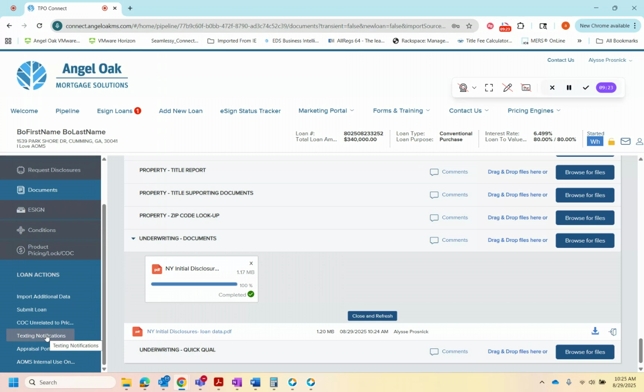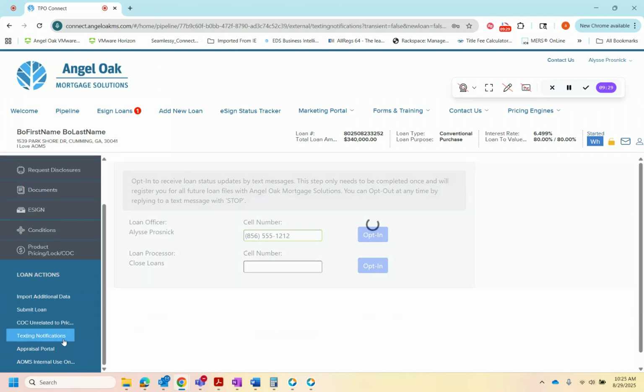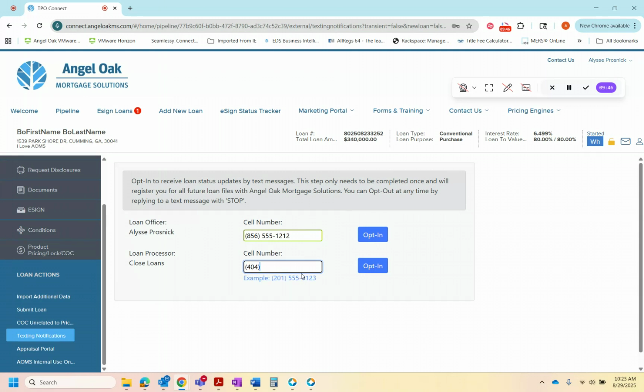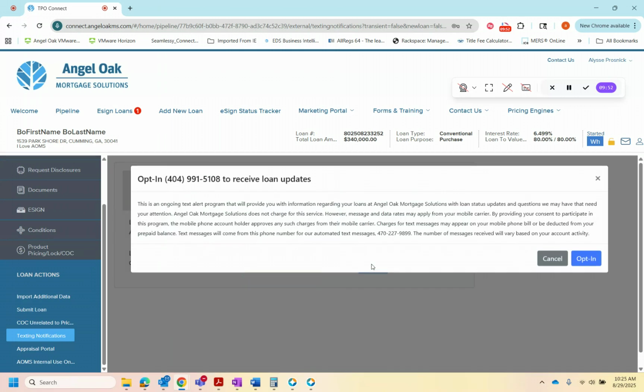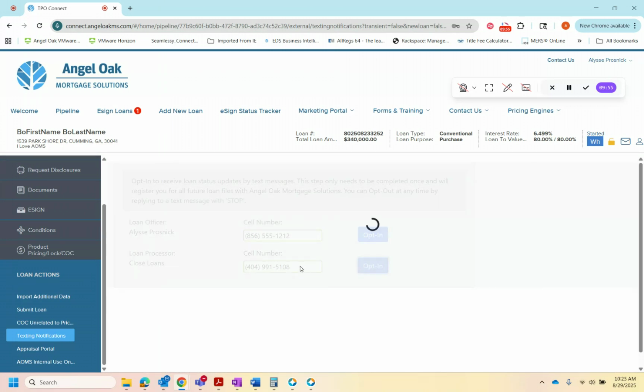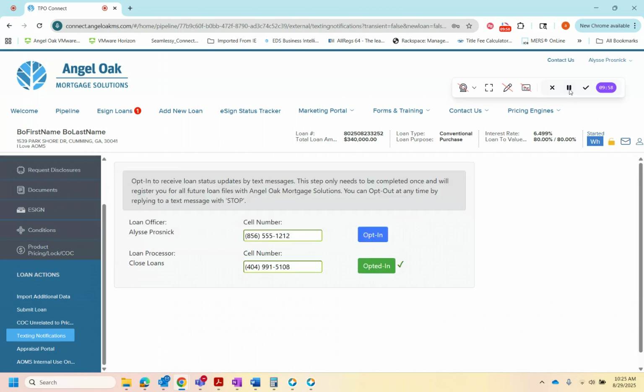I also want to stay up to date as this loan progresses through the system, so I'm going to move over to this texting notifications section. And I am going to opt in to receive text notifications as this loan moves through the system. If there is a second phone number that you would like to opt in, you can also enter that here. And then select the opt-in. So we can see that we've opted in, so we'll get text notifications as this loan moves through the system.